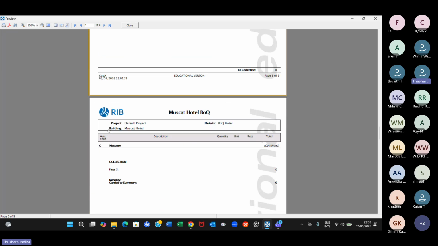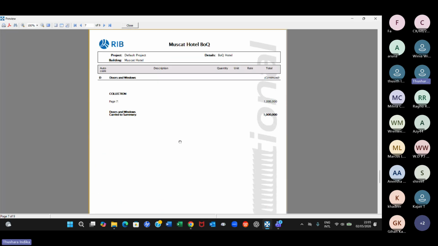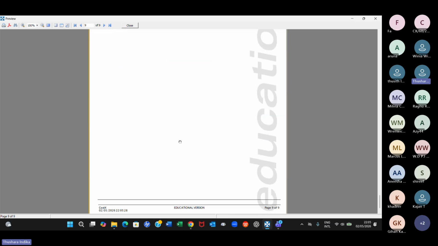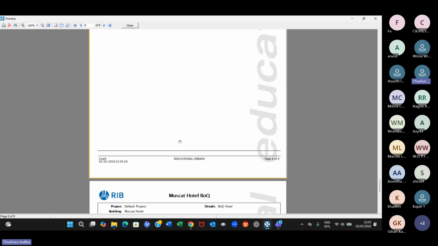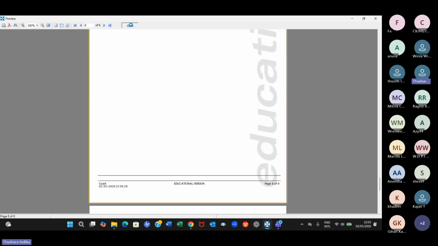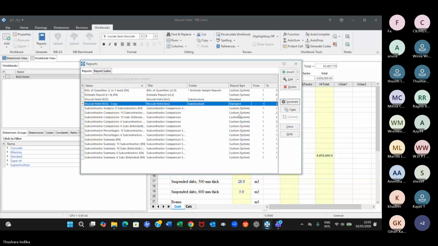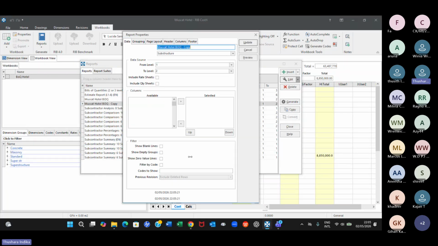But I'm not 100% satisfied with the report. I need to do a bit of editing, but the problem is I can't do much editing here because of the educational version. It does not allow you to edit much. Right? Edit report properties.